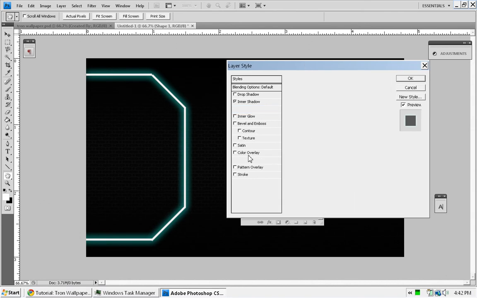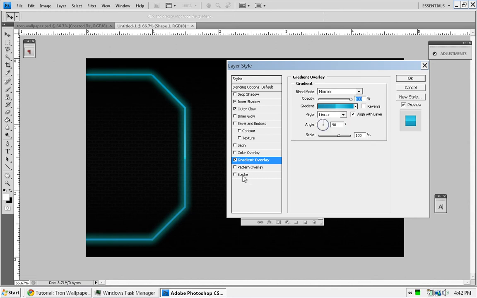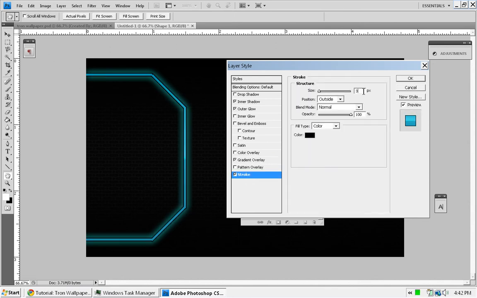And now for the gradient, you can go into the project files and find this aqua blue gradient. Alright, and we're going to give it a stroke. The stroke is going to be about 2 or 1, yeah, set the size to 1 and put it inside for the position, and we should be done with that, and press OK.